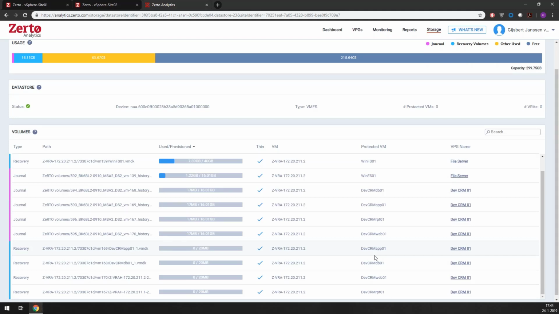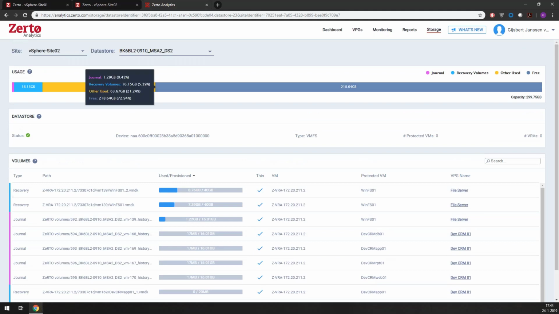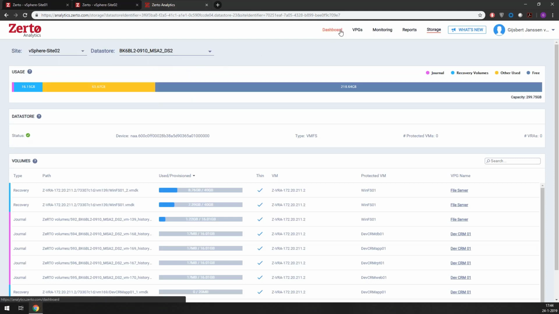Now, this is specifically very useful when you're doing things like failover tests, so you know exactly what the size of the journal is, how much changes you have done. As you can see, I can do this for any type of data store I have in my environment, different sites. This really gives you some insights in your storage usage, in your capacity management, while making sure that you're still protected.